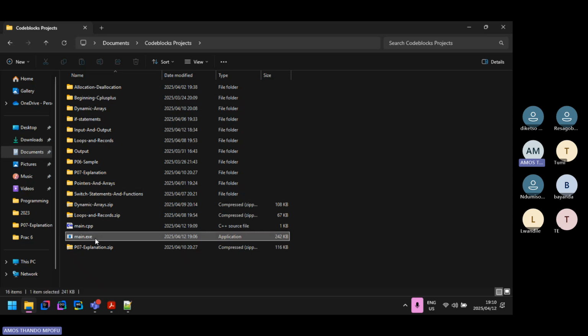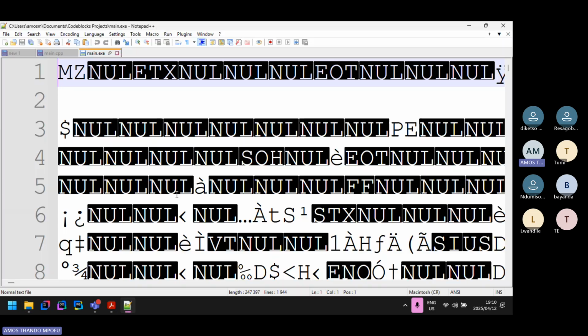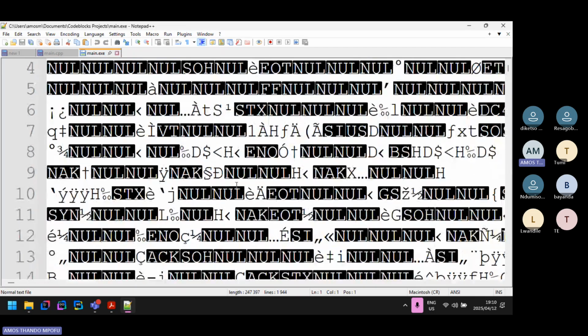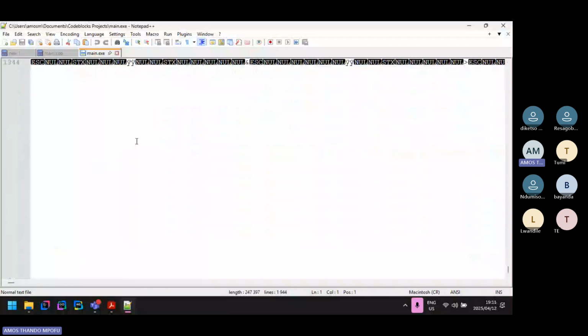There it is. If I look at this in Notepad++, this is the language of the computer. You see how complicated it is? That's why we always have to translate it. Look at this program, just to output hello world. This is how complex this thing is. It's a lot. Look at how many lines there are. Let me show you. 1,944 lines, just to display hello world. So yeah, that's why we use C++.